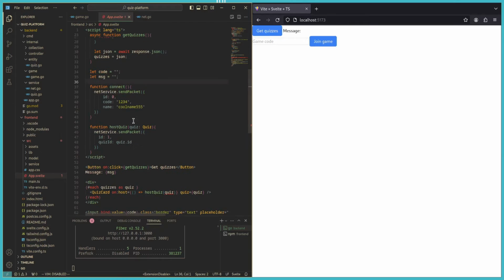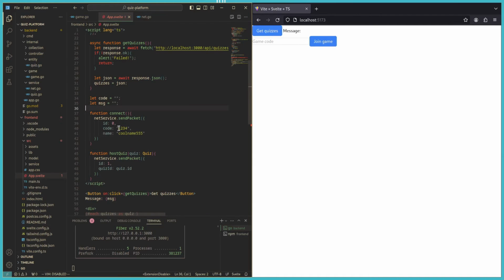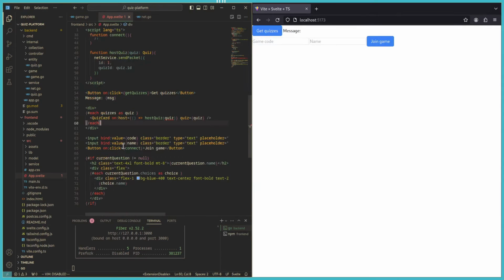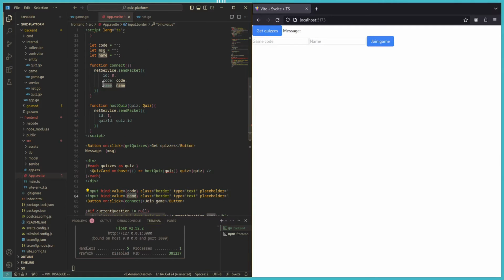So let's also go ahead and change up here in app.svelte a bit. So we have this code here, hard coded, and the name. Let's just insert the code that we insert here, and I also created an input field for the name where we bind that to the name variable, which we use here as well.